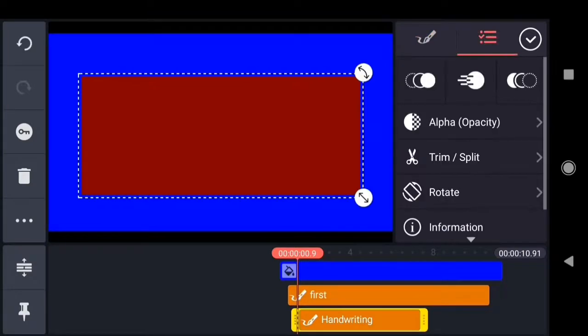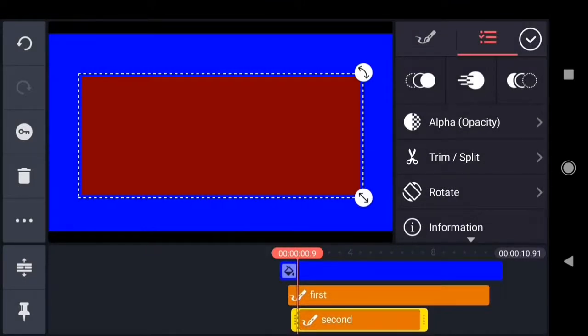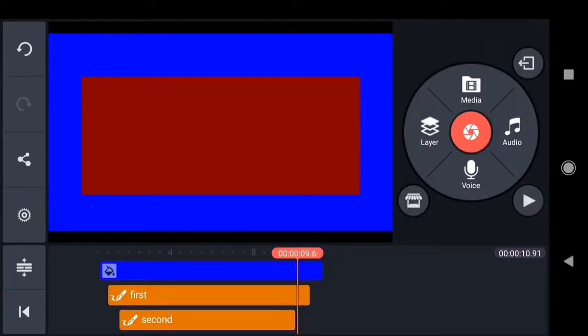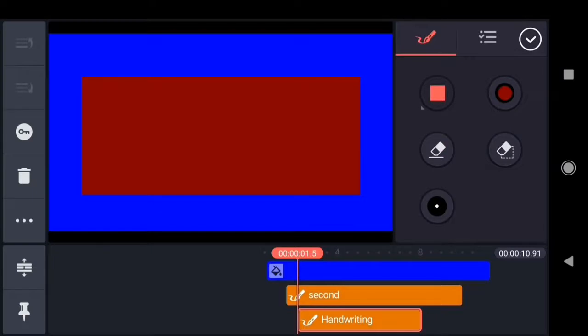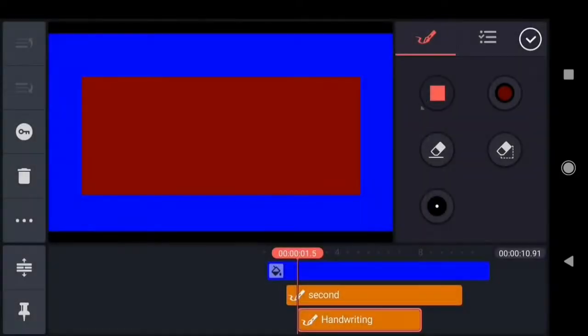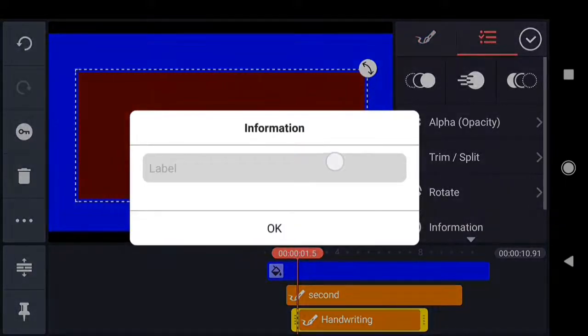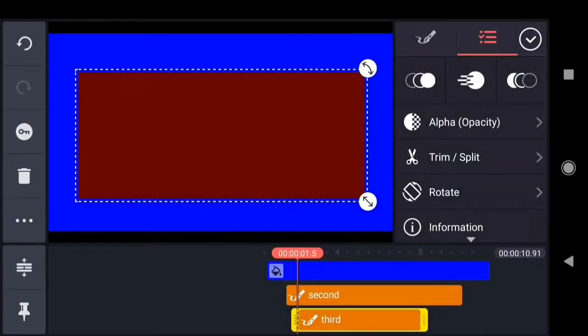Then I'll tap over to the Options panel again. I'll rename the layer. And I'll drag the out point so that the second layer ends slightly before the first layer. And now we need to repeat this process one more time. I'll tap Layer, add a handwriting layer, change the color to be slightly darker yet, and draw another rectangle. Rename the layer, and adjust the out point.